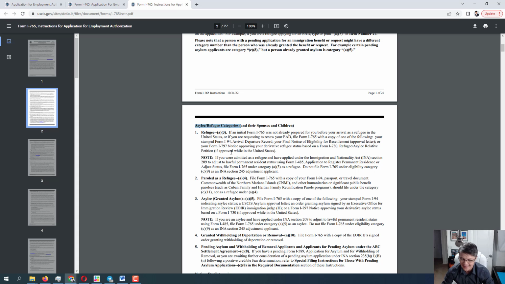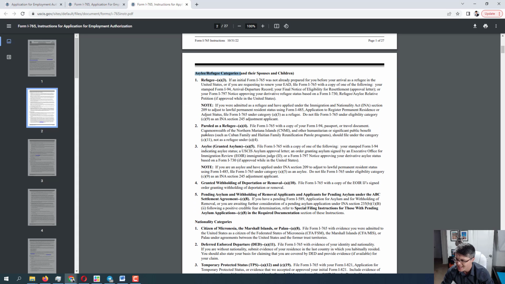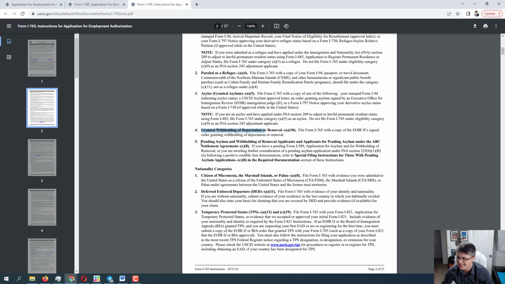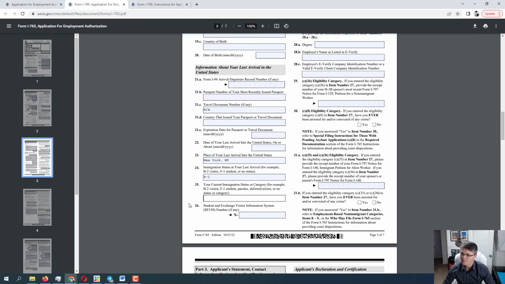He is pending asylum. So we need to find a pending asylum here. There's asylee, already granted asylum. That's not for us. Granted withholding of deportation removal. That's not for us. Pending asylum. There we go. Pending asylum and withholding of removal applicants. Perfect. So that's C8. So C8. There we go. Very simple.